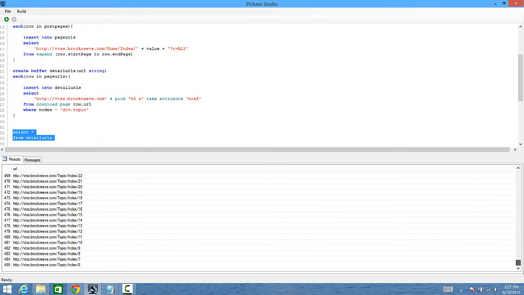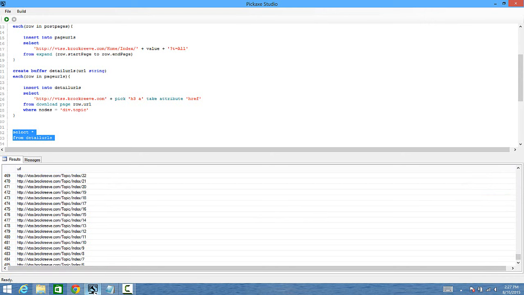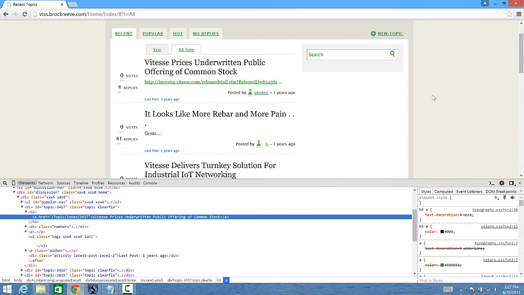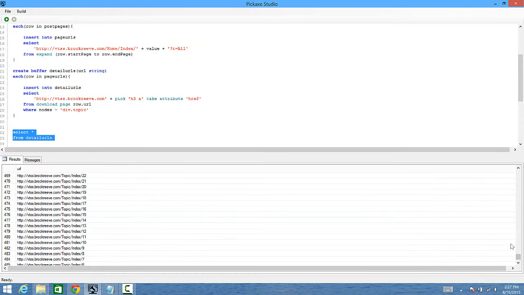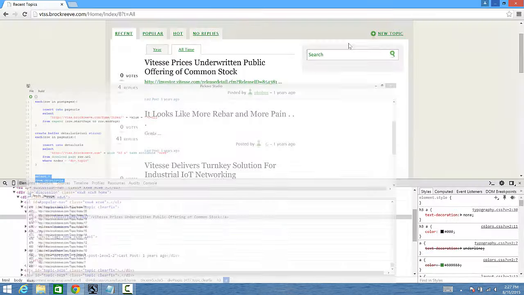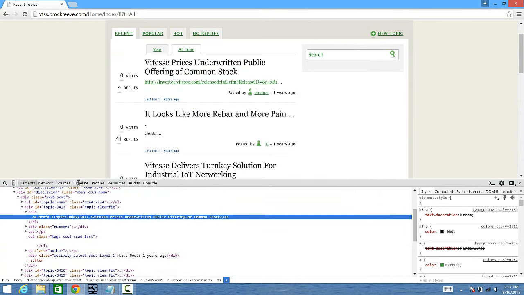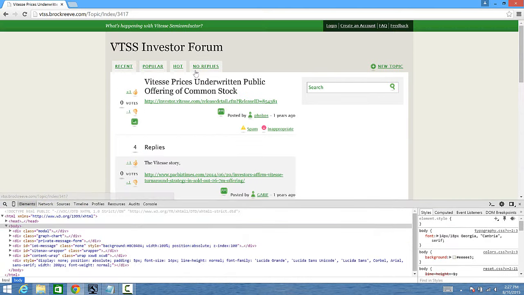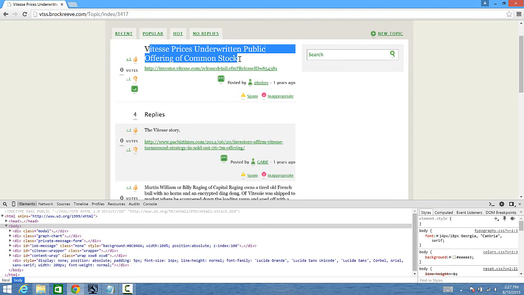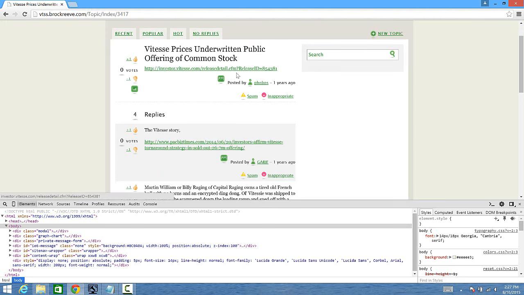And there are 485 posts. So this forum has a total of 485 different posts that I want to get. So now that we have all the detail URLs, I want to get the subject, the post, and all the replies.